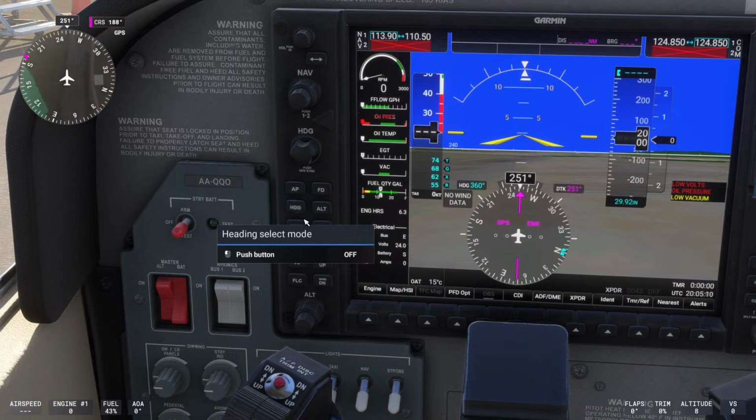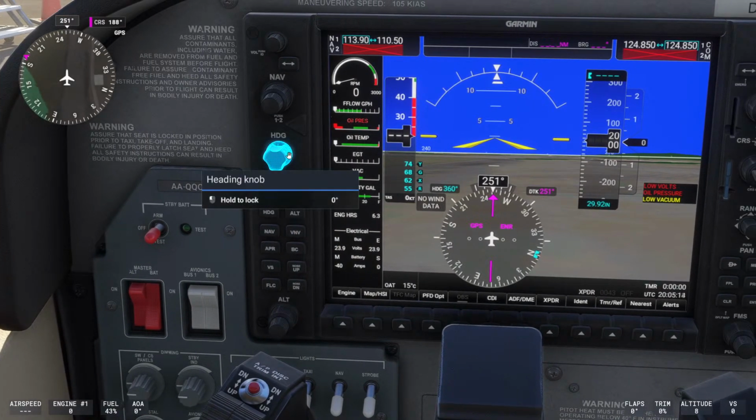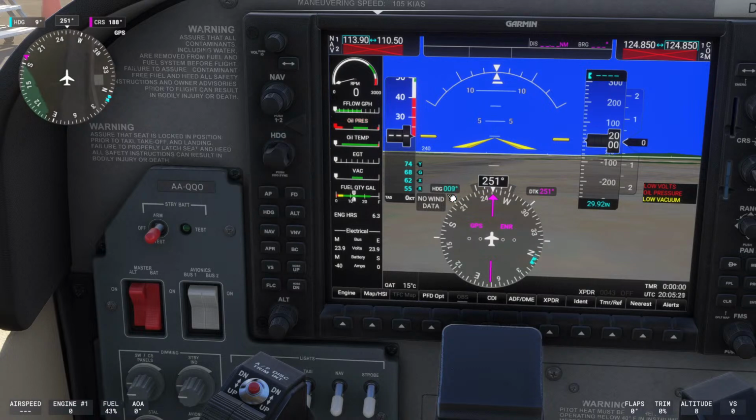Then we've got the heading option, which allows you to fly on a certain heading, and that's where this button comes into play. This button allows you to change the heading. If you look very closely, you can see that the heading is changing here.